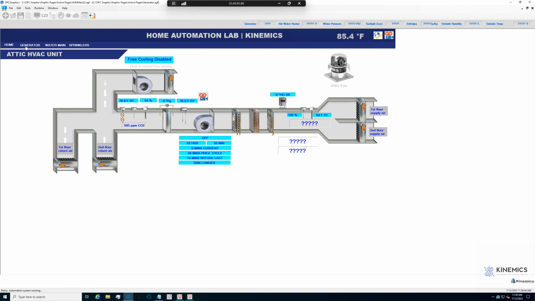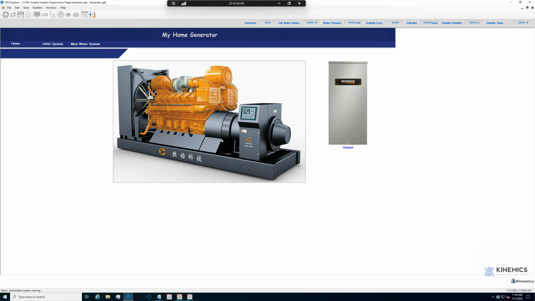We also have the generator page, which is not set up yet. We have to do that. The generator is definitely not that. The way it looks there, it's just a regular picture. And the water main.